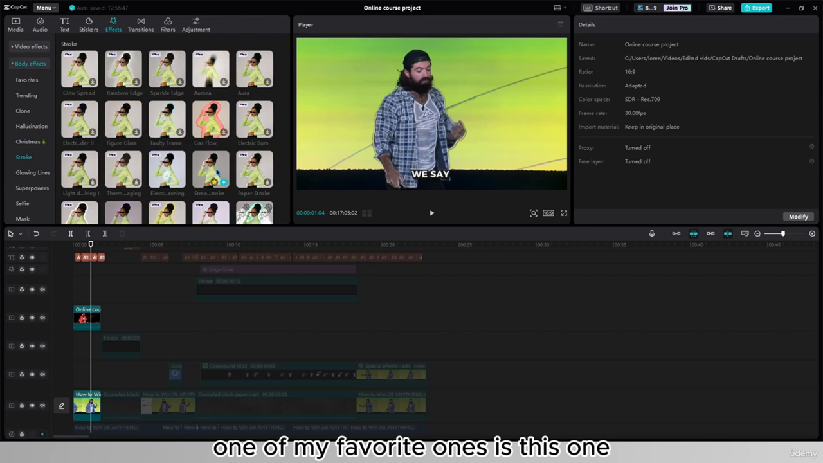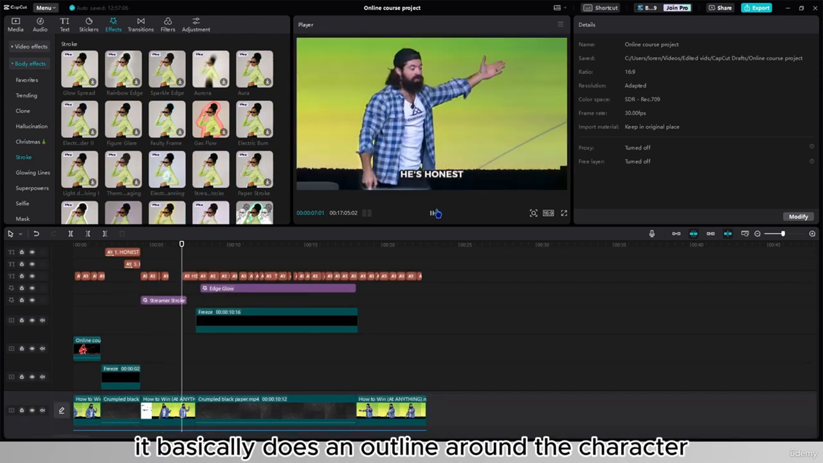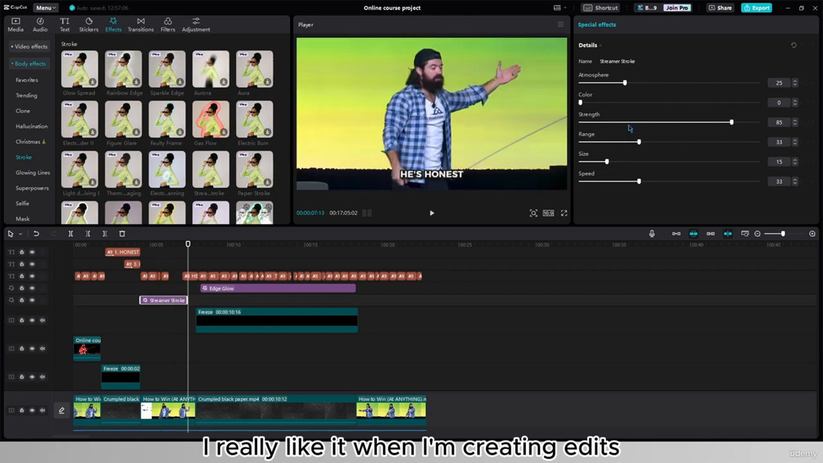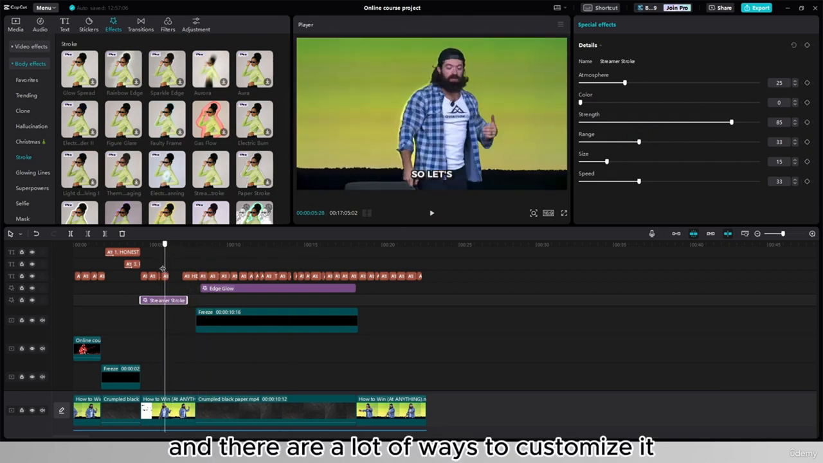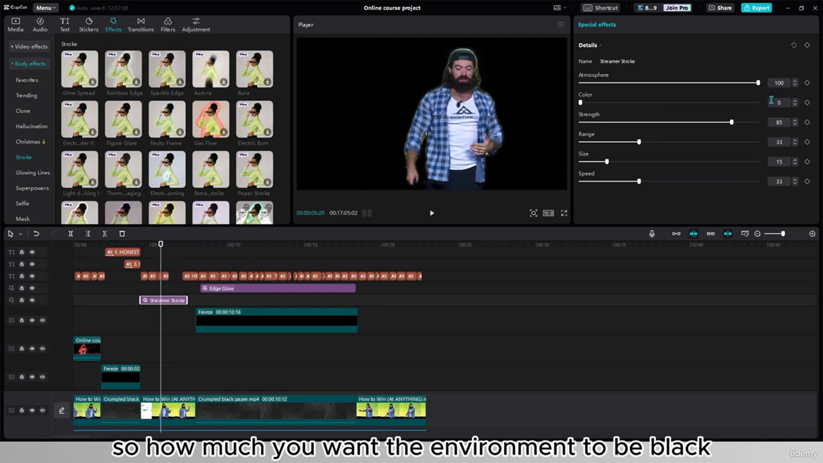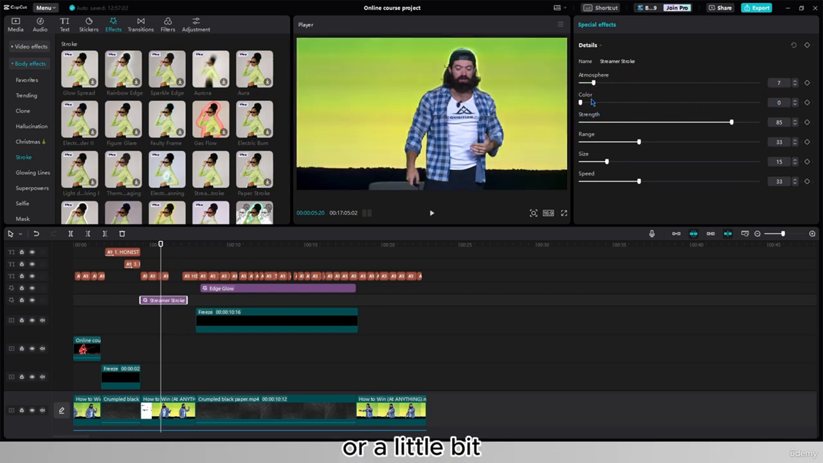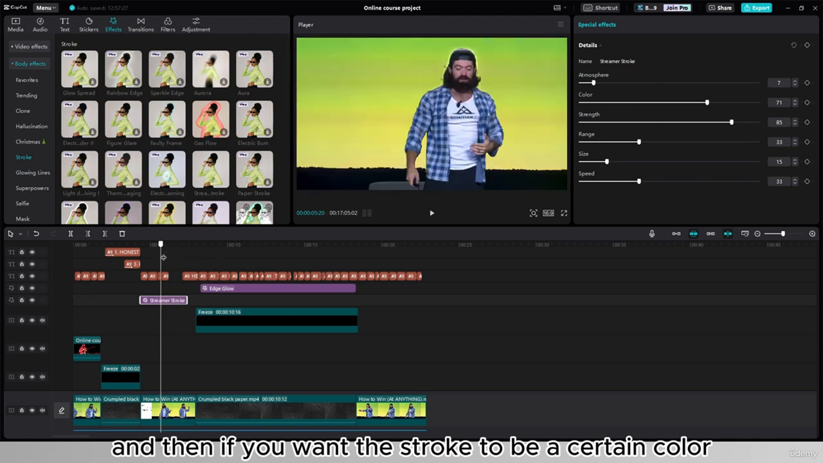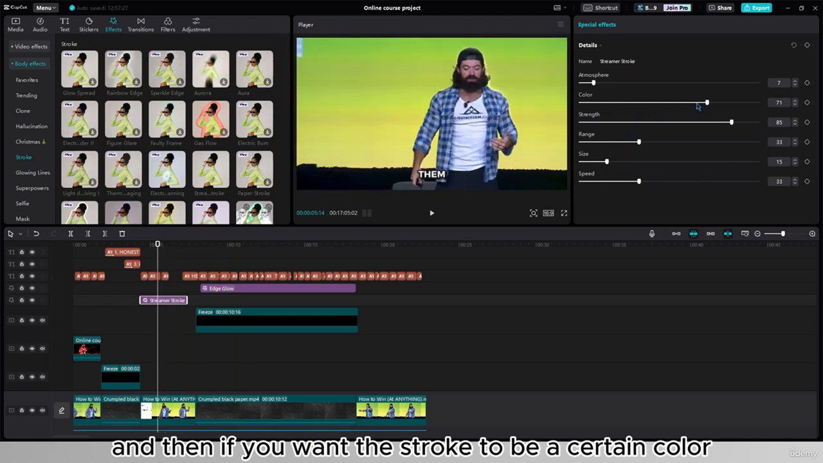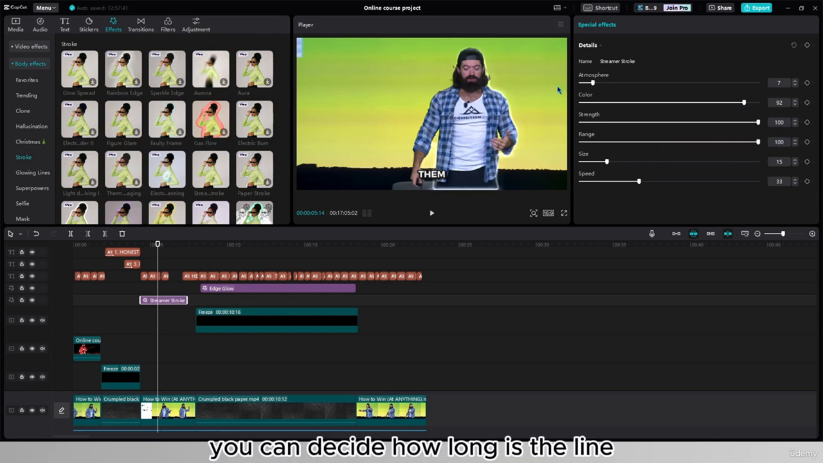One of my favorite ones is this one. It basically does an outline around the character. I really like it when I'm creating edits, and there are a lot of ways to customize it. So how much you want the environment to be black, I usually turn this all the way down to 0 or a little bit. And then if you want the stroke to be a certain color, you can decide the strength. You can decide how long is the line.